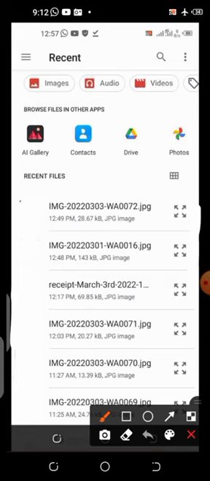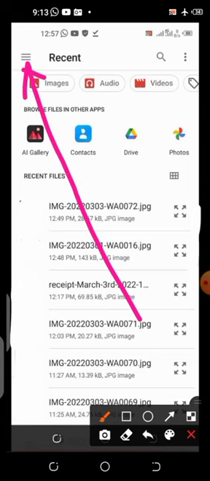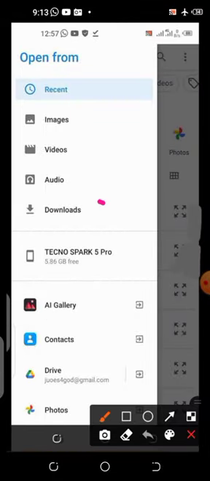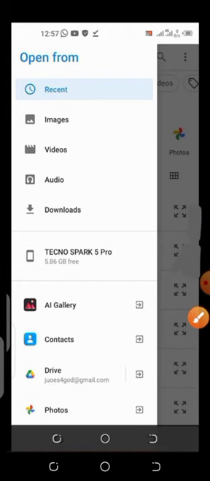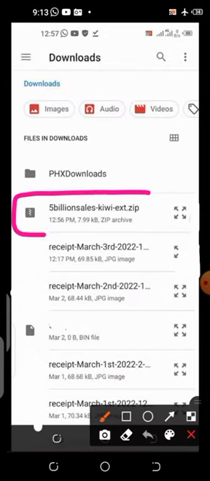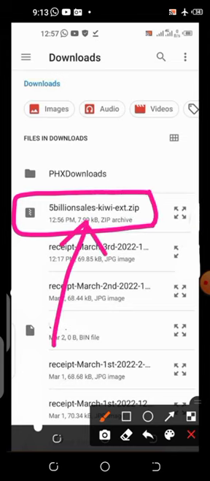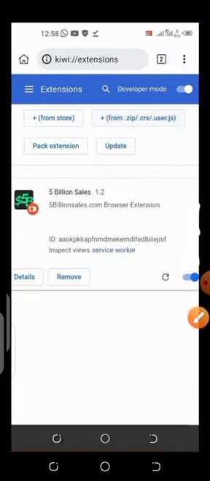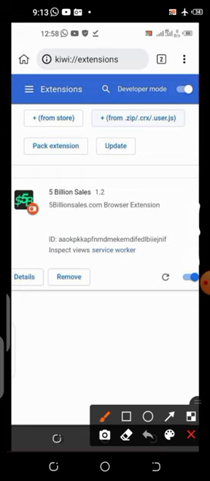So now in this section here, this is not my download folder. So I will come to this section here, click this menu. Okay, once I click that menu, I'm going to see this drop down. I select downloads. Okay, click downloads, and boom, here I am. This is the extension we downloaded. This is the 5 billion sales Kiwi extension we downloaded, and it's a zip file. So all I have to do is to click this file. Once I click this file, it's going to appear here in this extension section.